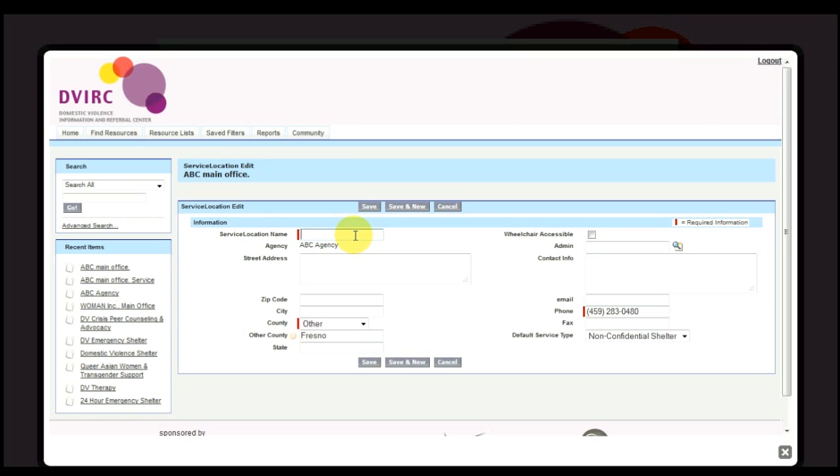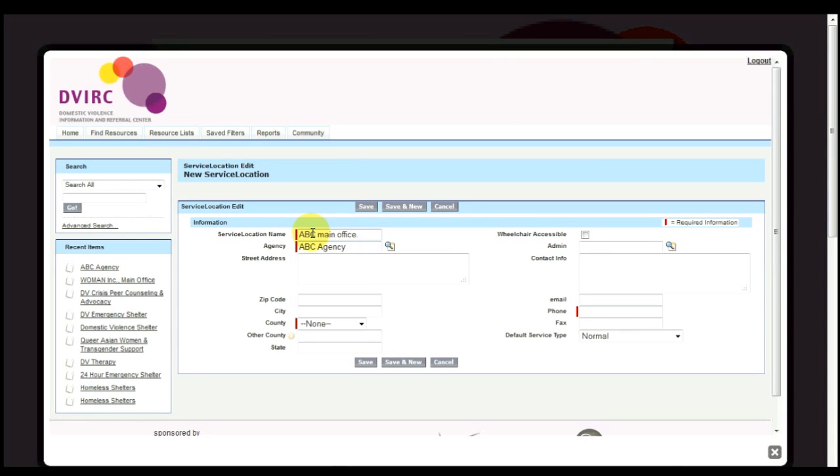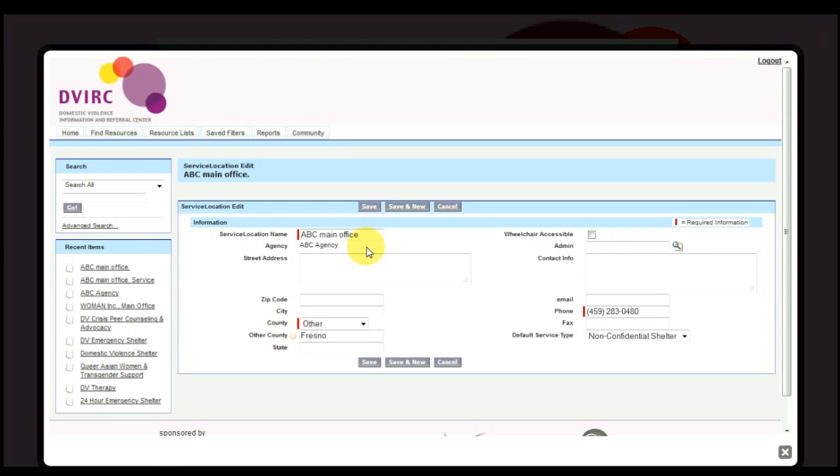Service location name. This is the name of the service location displayed on the information list for the agency. I'll fill in my service location as ABC Agency. For other locations, I might have a name that describes where it is or what service there is. For example, I may write Oakland Office or 24-Hour Shelter. Agency. This is the agency to which the service location belongs. This is automatically filled in to be the agency you just created.